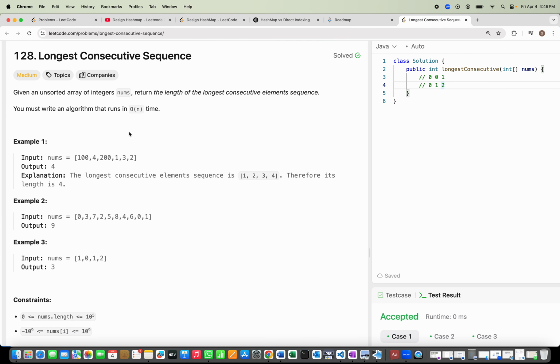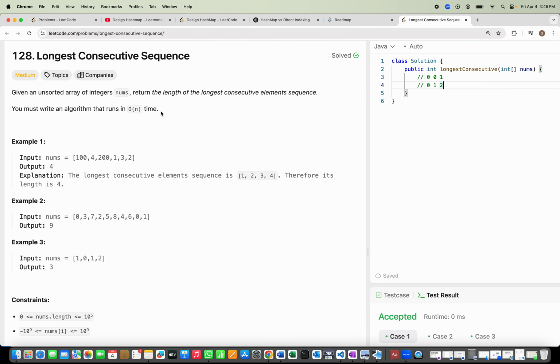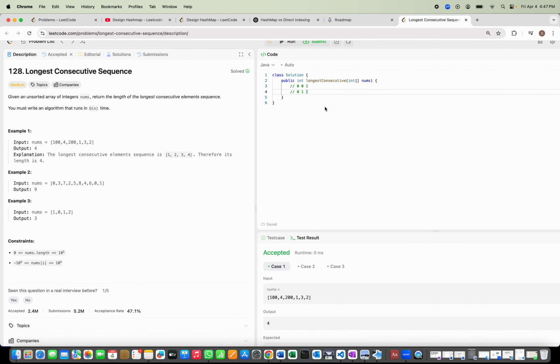The question mentions that we need to do it in O of n time, but we'll explore two different ways of solving this. One is going to be O of n log n, and the other one is going to be O of n. So the first way would be to initially sort the nums, right? So Arrays.sort(nums), and we're gonna iterate through the array.